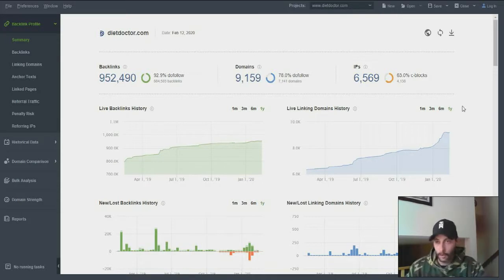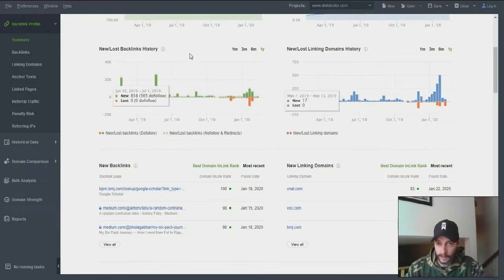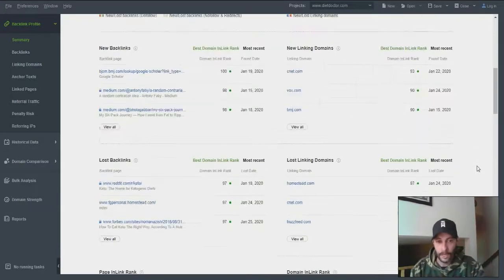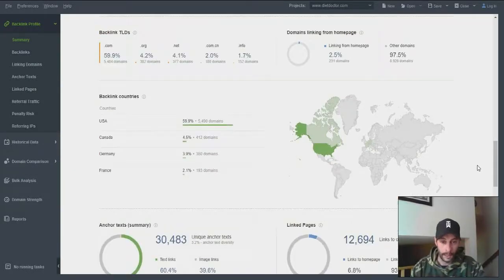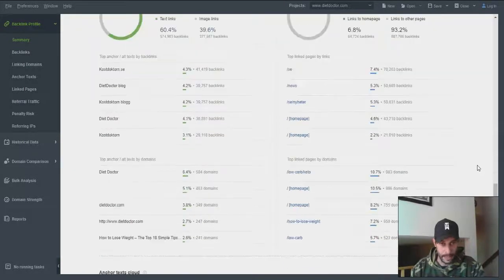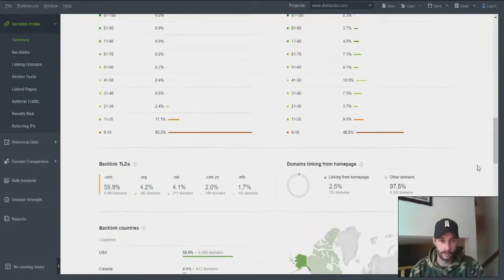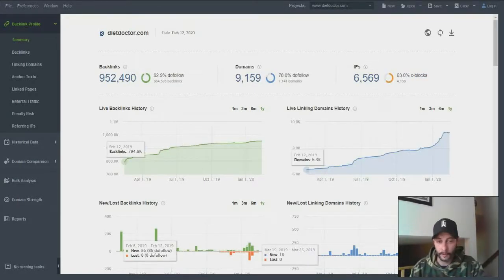So it gives you the whole breakdown based on the summary here. You can see what links they gained, what ones they lost, and they give you a whole breakdown here of where they get their traffic, the domain information, linking pages, and also the keywords that are found on the website most often.